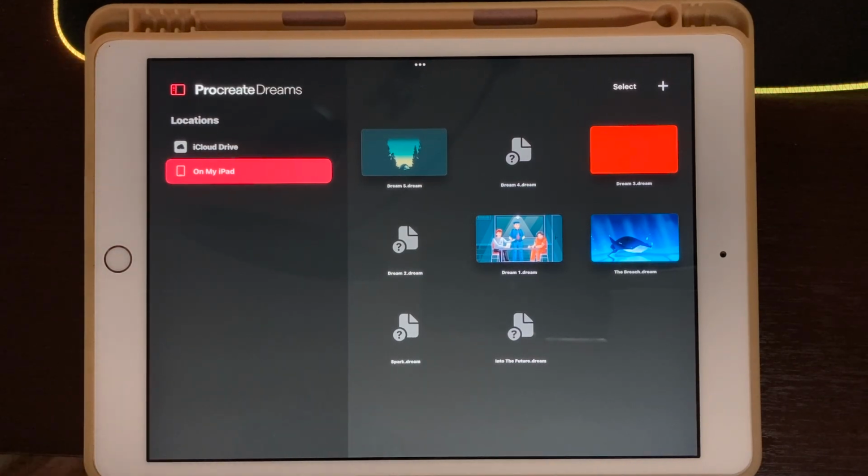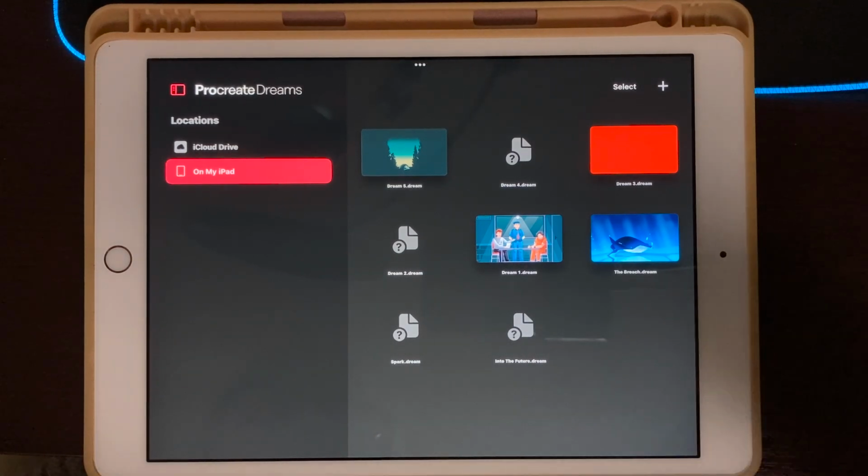Today we're going to be doing something a little bit different. We're going to be checking out the new Procreate Dreams, which is a new software app by the same people who brought us the great program Procreate, but this is an animation program. So we're going to be messing around with it today.